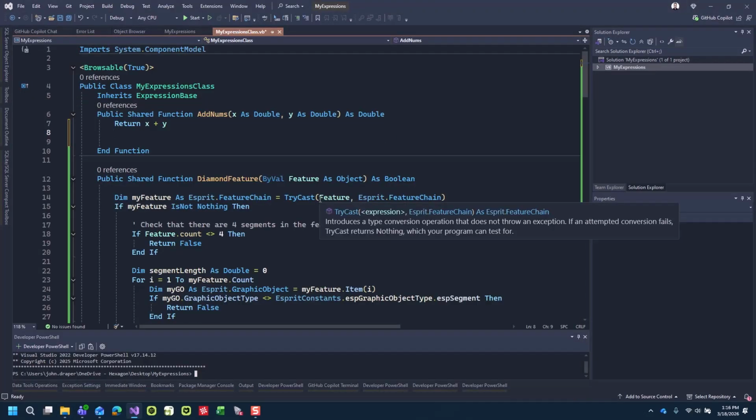You can reference those with your AI copilots, and you can develop your own unique functions and connections to Esprit in this way.